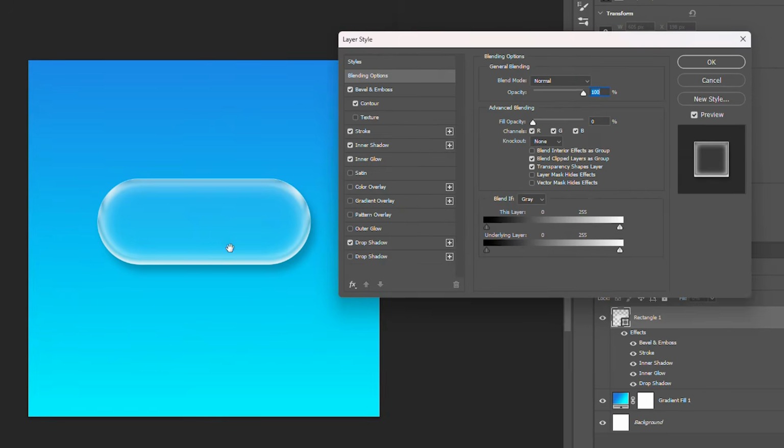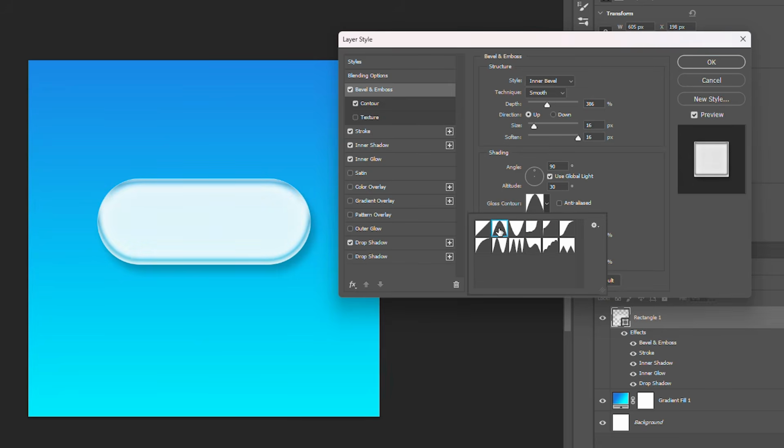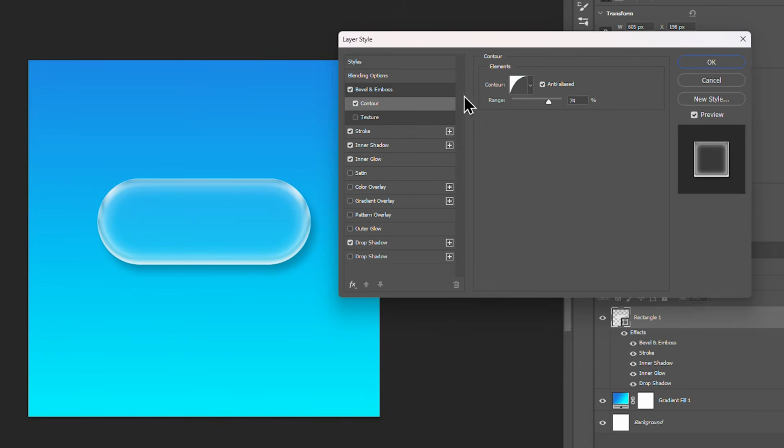Once everything is in place, feel free to revisit the bevel and emboss and test out the other graph patterns to see if any of them looks even better with all of the effects applied. Do the same inside the contour panel, explore, experiment, and pick the one that gives you the most realistic or visually appealing results. For me, again, the N pattern works best after testing all the available graph patterns.